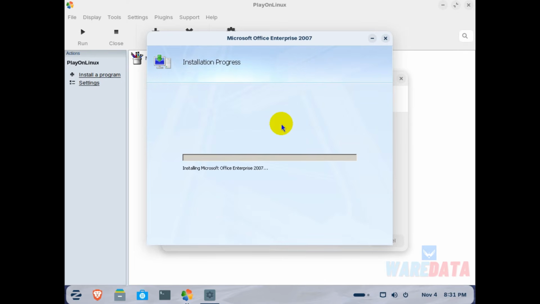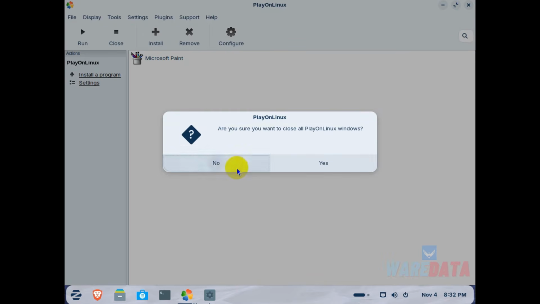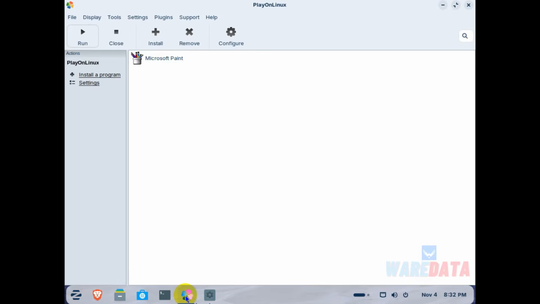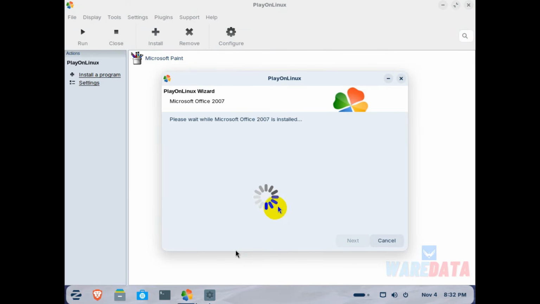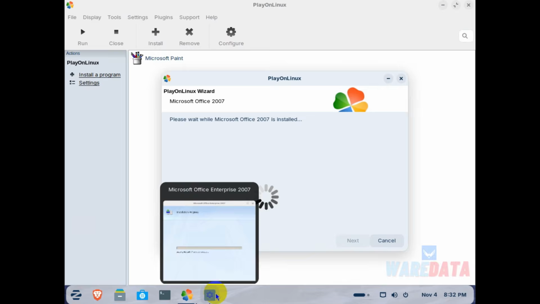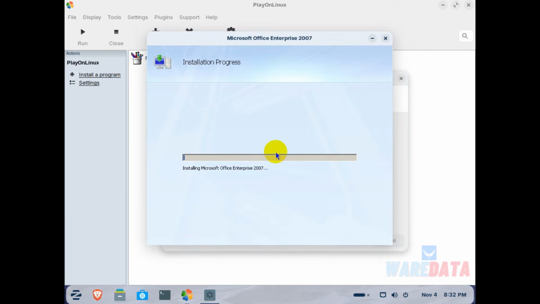Now Wine and PlayOnLinux are installing Microsoft Office 2007. You can also install Office 2016, but you must have a valid installer. I will close this. Oh, no. Sorry. Let's see the process. Okay, now installing Microsoft Office. Maybe we will skip the loading process so the video is shortened, not very long, just waiting for the loading process.